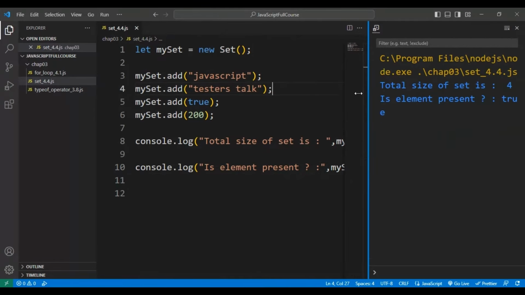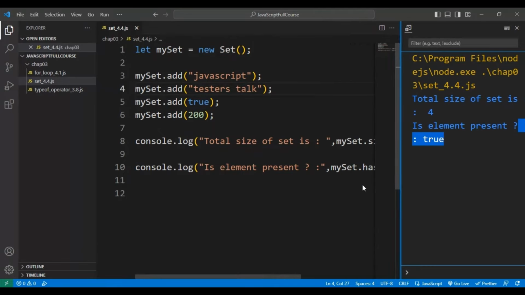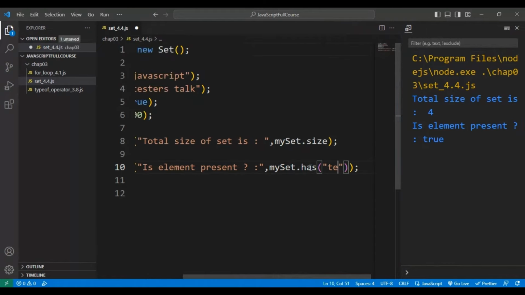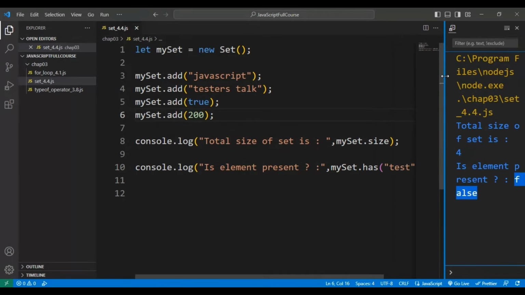and if you see the output, is element present, the output is true because JavaScript is present, that particular value is present inside my set, right? So if I pass some invalid data which is not there inside the set elements, this time it will return false as the output, and if you see here, the output is false. That's it. Now let's see how you can print all the elements from the set by using the forEach loop.